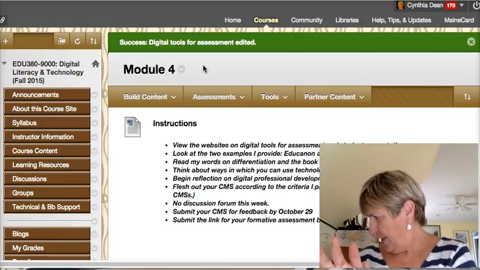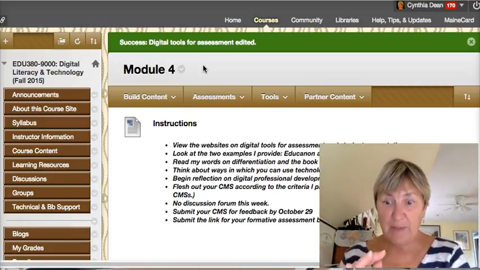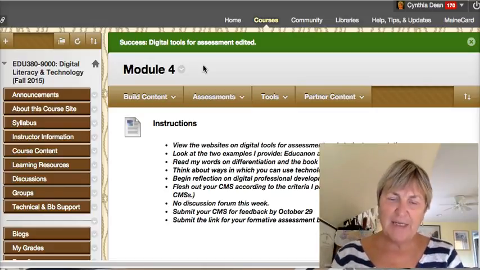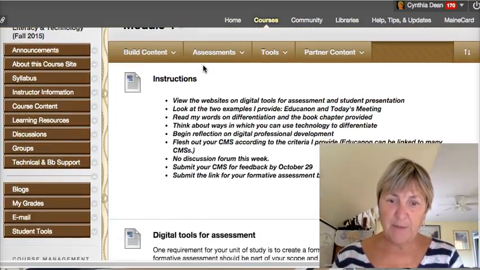Believe it or not, we're getting towards, I'll get my calendar here, we're moving right along towards mid-semester, so that's kind of exciting. So here are the instructions for this week. I'm going to walk you through each one of these items.